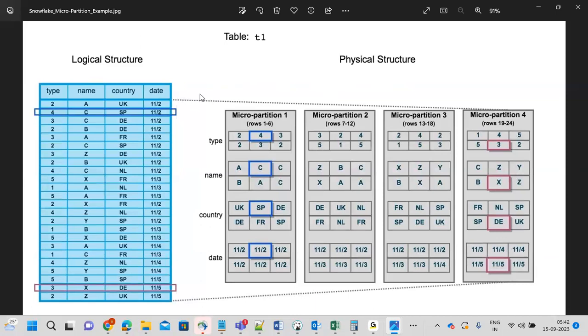And also, data will be stored in Snowflake in a column format, not in the regular rows and columns format. The data will be stored in the column format. When the data is stored in a column format, we have an advantage, and I will tell you what the advantage is. And also, the data will be stored in a compressed format in Snowflake.